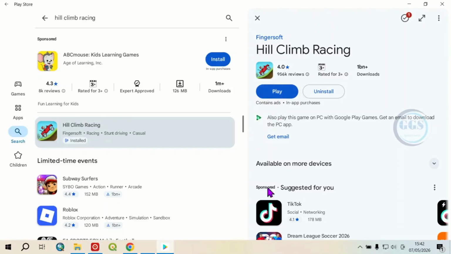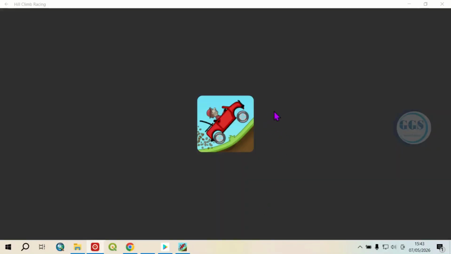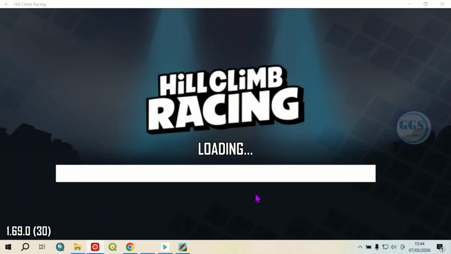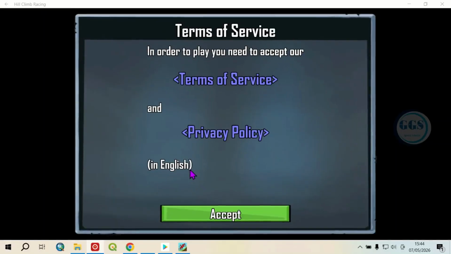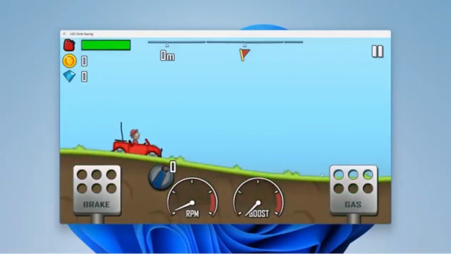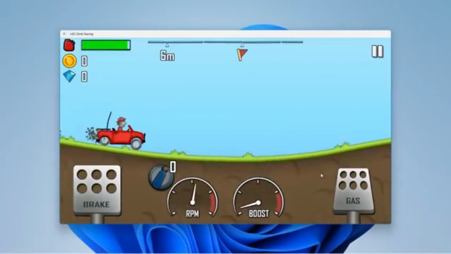In this video, I want to show you how to download and install Hill Climb Racing games on your PC. Hill Climb Racing game is an Android game, but you can install it on your PC and run it smoothly even without any emulator. So let me show you how to get that done.